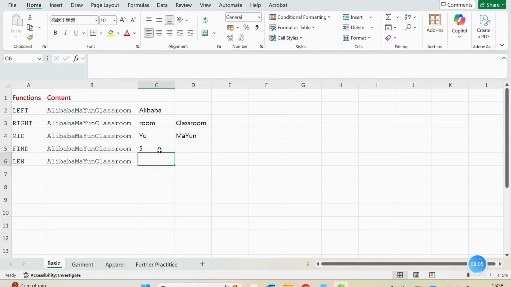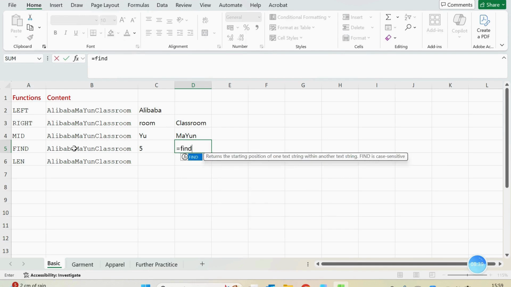Let's show that. Here we find the A. If we want to search for the A from the starting point, 1, 2, 3, 4, 5, it's at the fifth position. Okay, that's no problem. If our starting point is from the M, what is the result? The M is at the 8th position. Let's try that. Find.